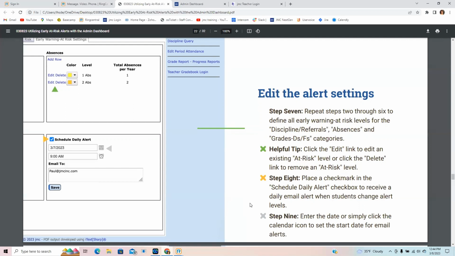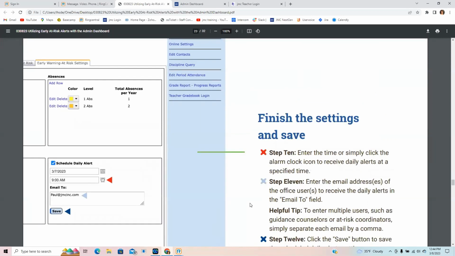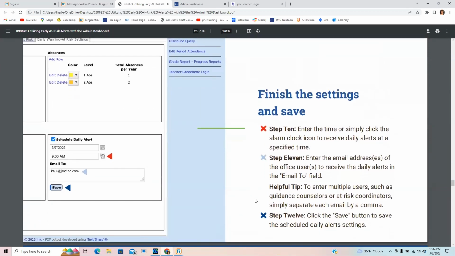Helpful tip, click the edit link to edit an existing at-risk level, or click the delete link to remove the at-risk level. Step 8, you place a check mark in the scheduled daily alert checkbox to receive a daily email alert when students change alert levels. Step 9, enter the date or simply click the calendar icon to set the start date for the email alert. Step 10, you enter the time or simply click the alarm clock to receive daily alerts at a specific time.